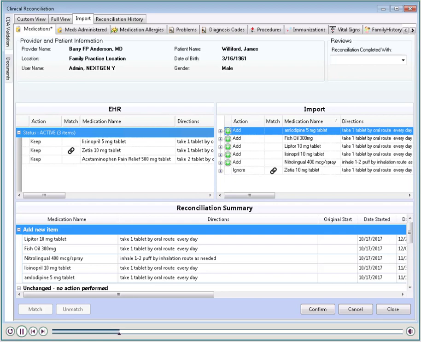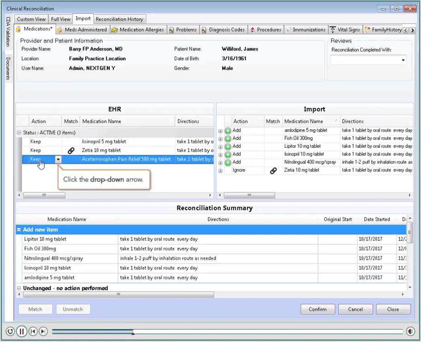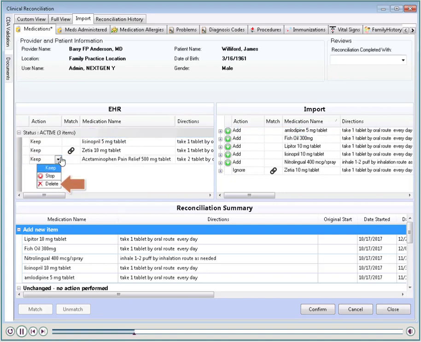Let's reconcile James's medications. James states he is no longer taking acetaminophen, so we need to stop this medication. In the EHR grid, click in the action field on the acetaminophen row. Click the drop-down arrow.